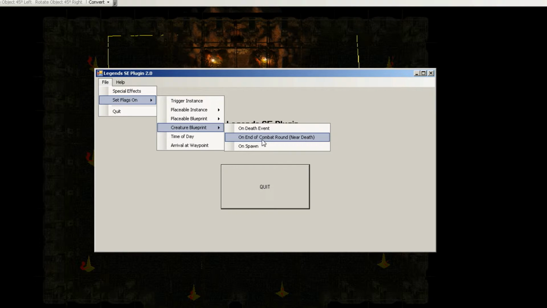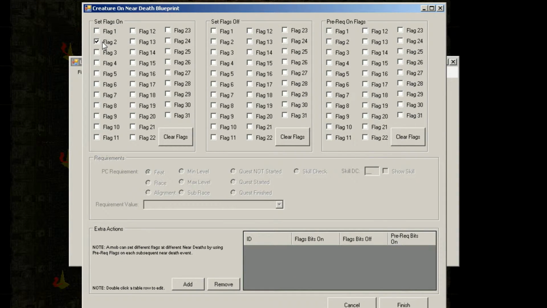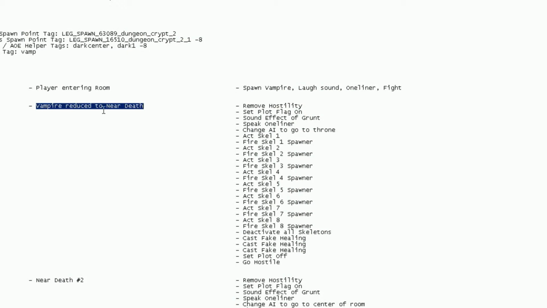When she gets down to that 1 hit point, this trigger will occur. So we'll just click on that. We said we wanted flag 2 to appear when she's near death. Now remember, this is the first time she's near death, because you can have that happen more than once. So when she gets near death the first time, flag 2 will turn on. We're just going to select that and hit add, and that adds this to the table here. I'll explain why we're doing it this way in a minute. Finish. Quit. So now when the vampire hits near death the first time, flag 2 gets turned on.